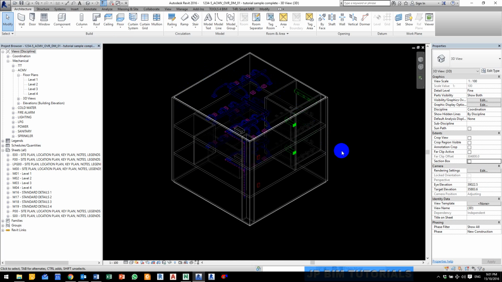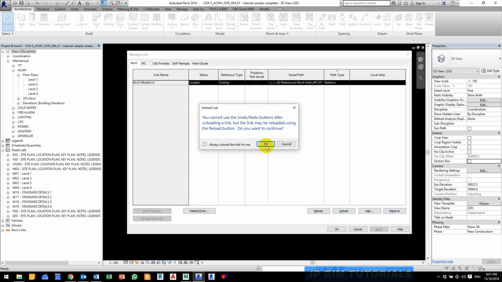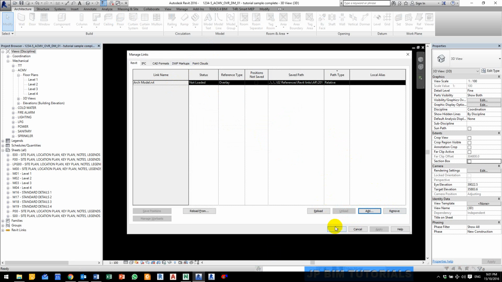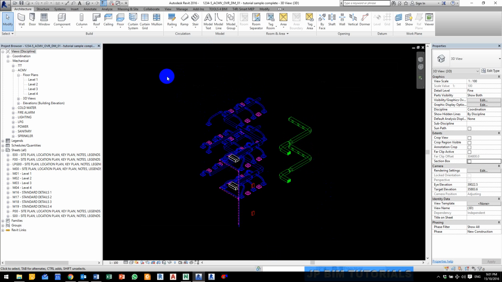So I'm going to press ML to enter the manage links. Click on Arch Model, and instead of removing the file, I'm just going to unload it. Click OK. So that we are now ready to convert the file to Navisworks.